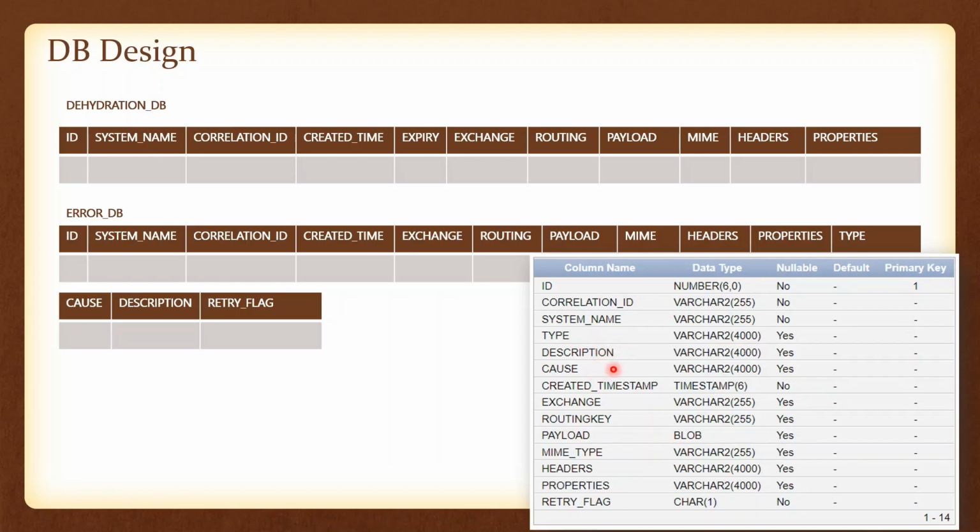Cause is the reason why the message fails, a single two to three words, whatever you want to describe the error as. Create a timestamp, it's usual. Exchange is the exchange from which the message originated, along with the routing key. Payload is again a blob, mime type, headers, and everything is similar.